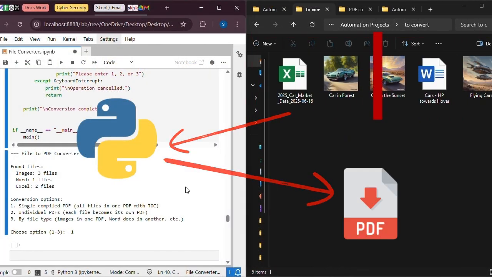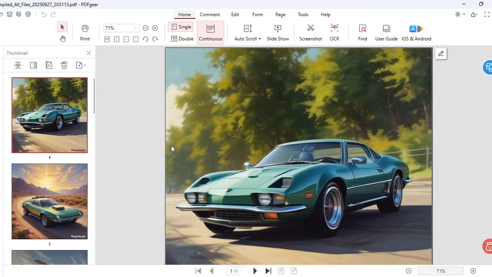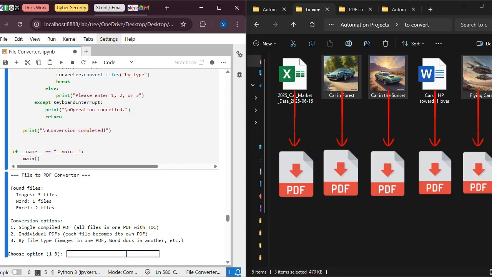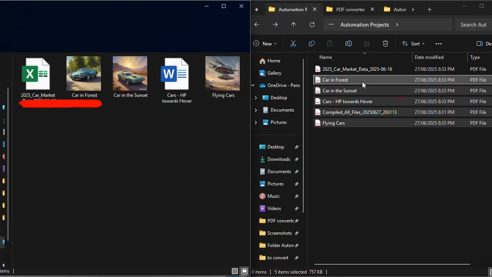It bulk converts Excel, Word, and image files into clean compiled PDFs, either compiled as a whole document or file type based PDFs, for example, images to PDF.